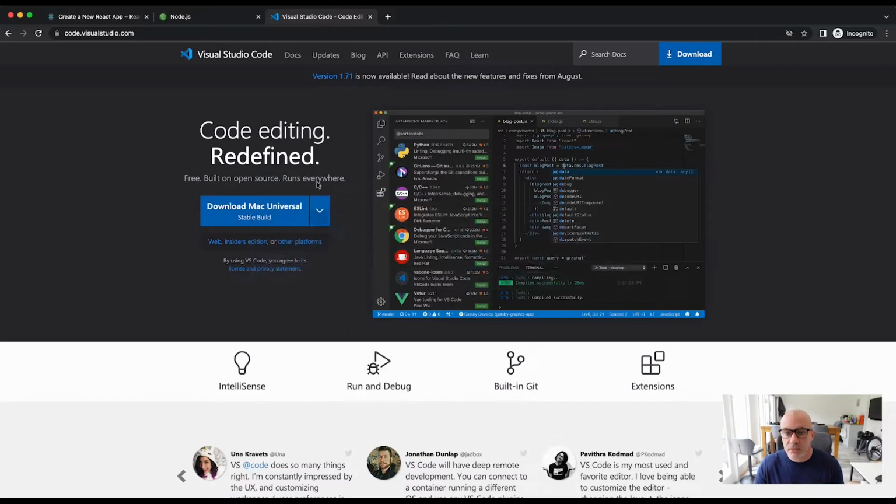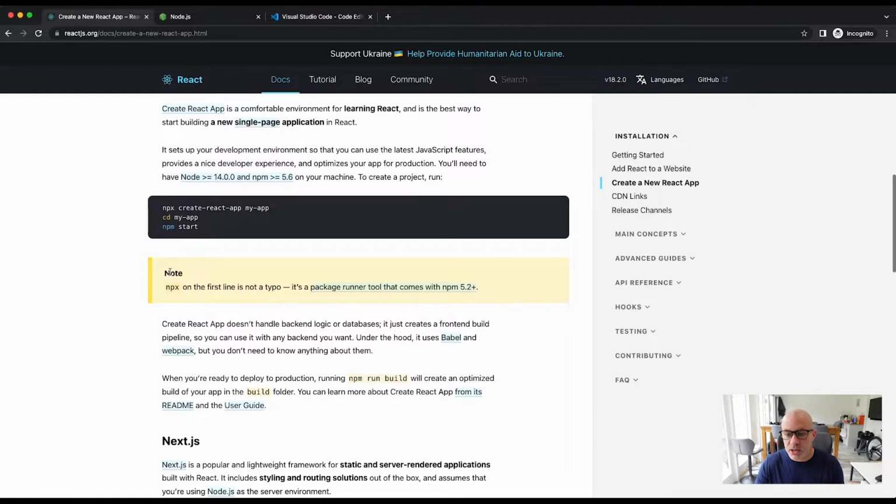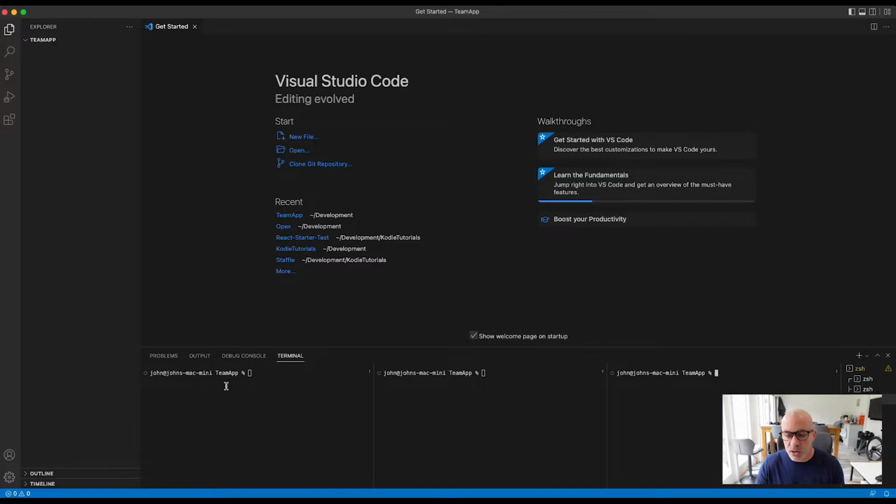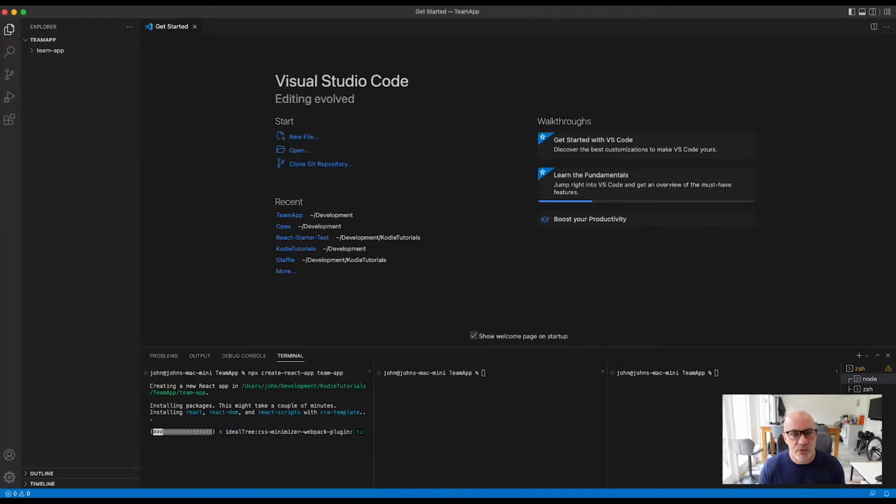Going back to the guide for Create React App, you can see here we need to type npx create-react-app and then the name of the application that we want to install. So we'll head back into our terminal window and type npx create-react-app team-app and hit enter. What that's going to do is look up the npx package and install everything we need, including the file structure, for us to be able to run a Create React App application. That will take just a few minutes, so I'll pause this video for a short while.